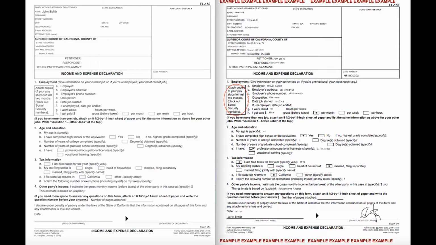Last filed for taxes, it's when they filed. My tax filing status should technically never be single if we're doing this in a divorce. They're technically either doing head of household, married filing separately, or married filing jointly with the other person. Okay? If it is single, it's typically because they're in a child support case. I file state taxes in California, or if they're in another state, maybe they filed in that state for the previous year. I claim the following number of exemptions, including myself, on my taxes.